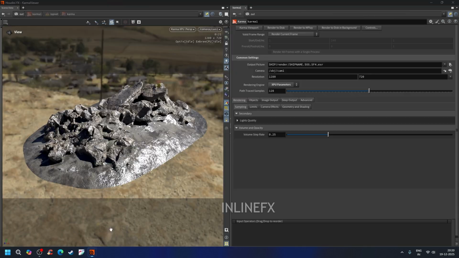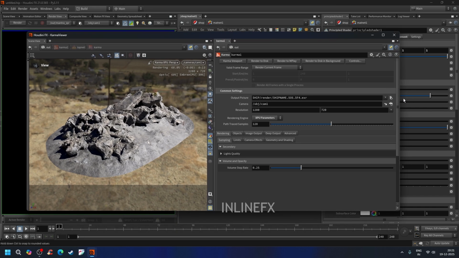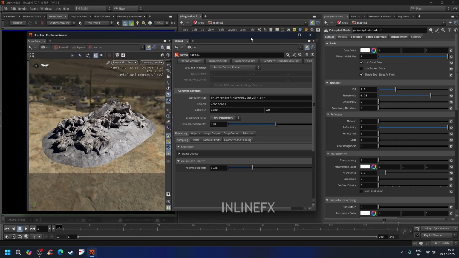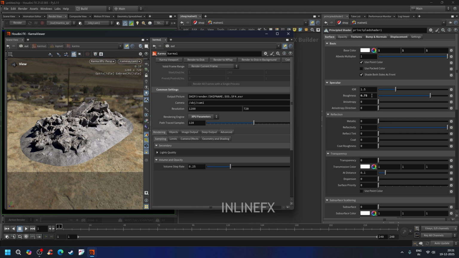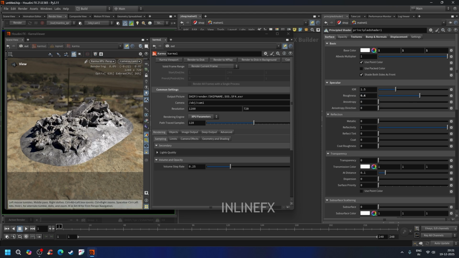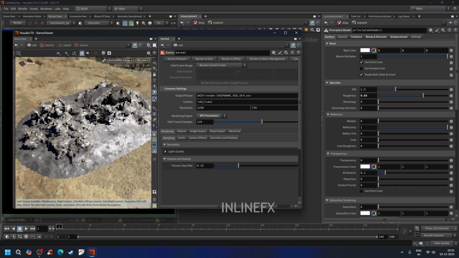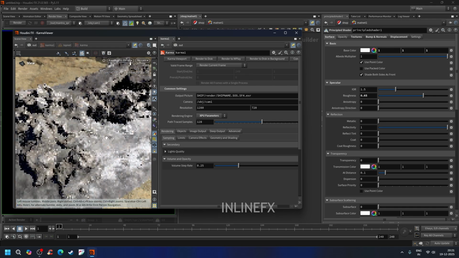Now go back and check. Now you can see it's very rough. So I will increase some specularity. I will make it a floating window to check directly. 0.5. Now it is more shiny, so I will increase roughness. 0.65 will be better. Now you can see it is looking very nice.